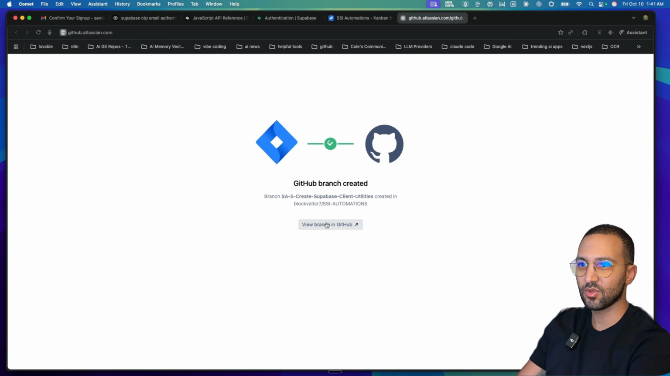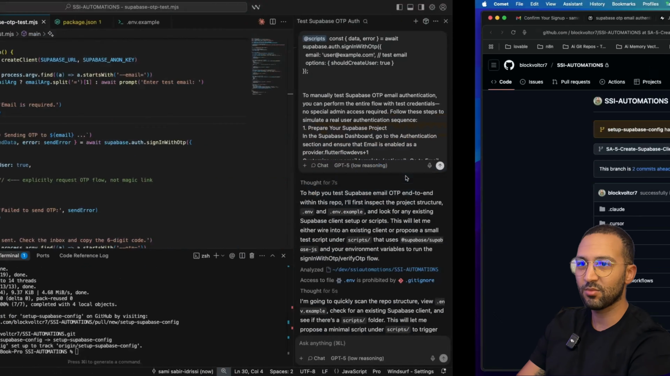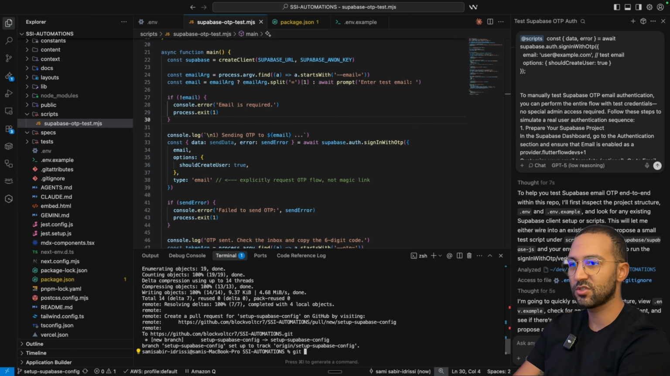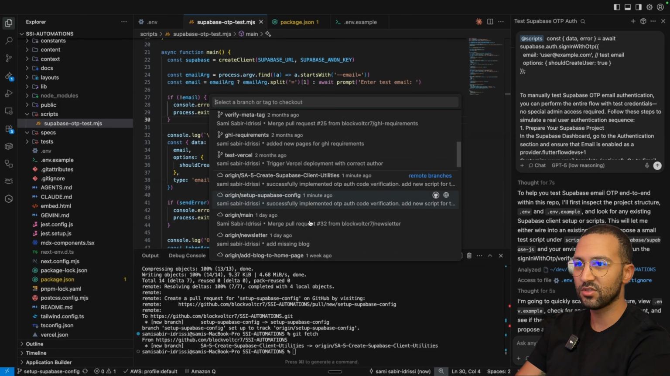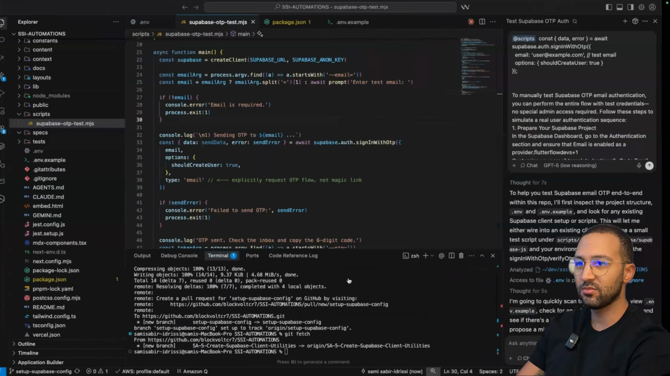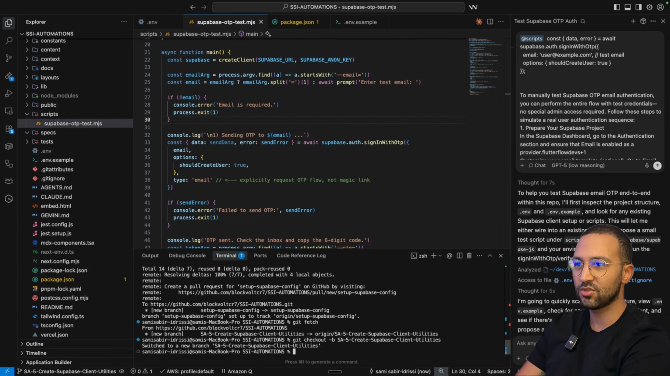All right, cool. So I'm going to view this branch in GitHub. Sweet, so I have a branch. So now I'm gonna go git fetch, and then I'm gonna just check out that new branch that I created. All right, so I'm gonna just take the branch name. I'm gonna say git checkout that branch. So I switched to it. All right, cool. So I'm in that branch.